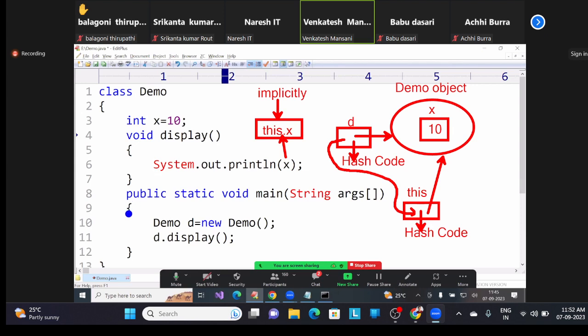In the main method, open brace, new. What is new? A dynamic memory allocation operator. What will it do? It allocates the memory to instance variables. What is this one? Constructor. What will the constructor do? It constructs the object. This object's hash code is stored in D.